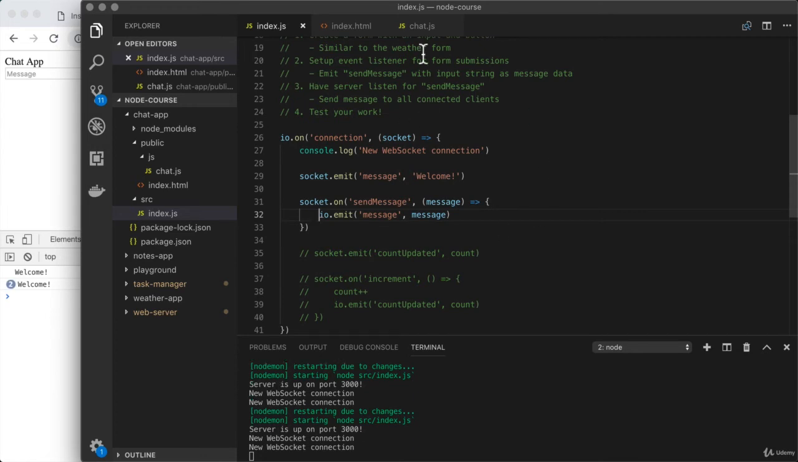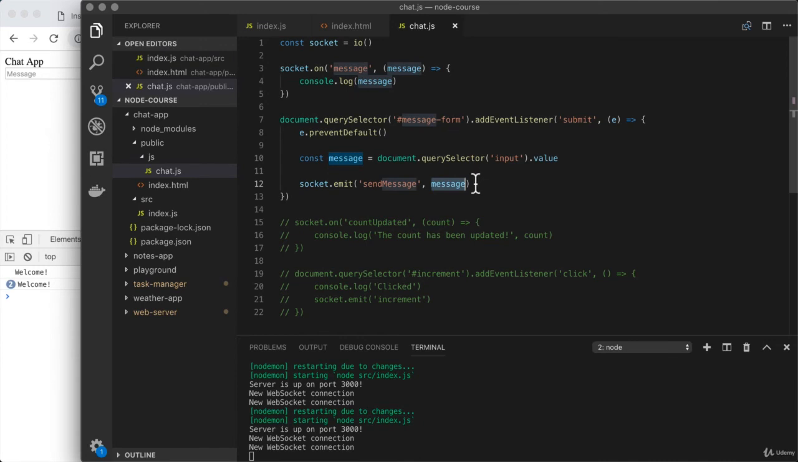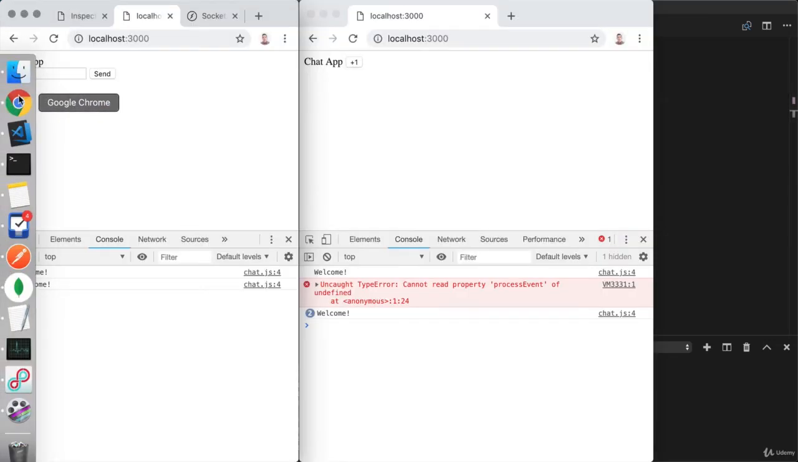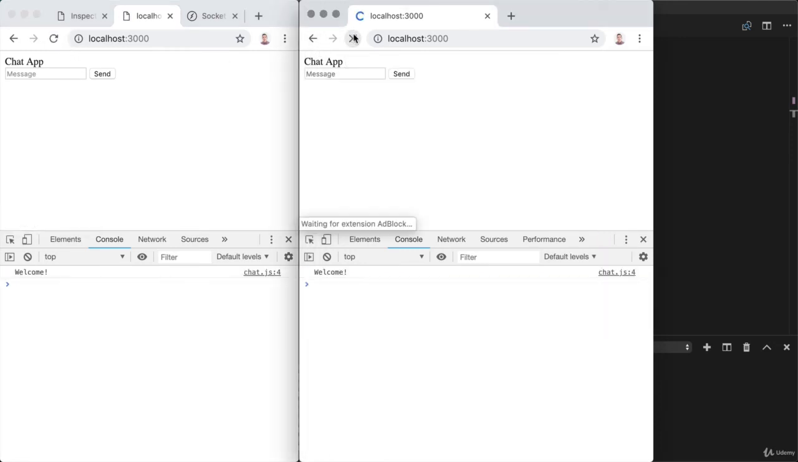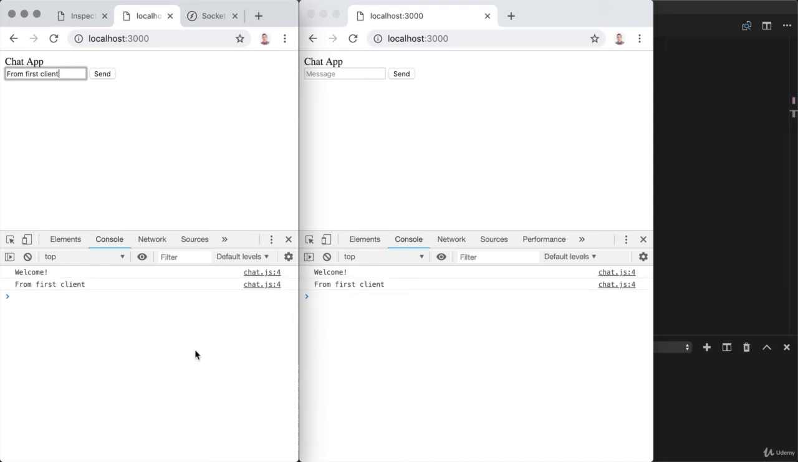Now with this in place, we can make sure to save both the server and the client, and we can go ahead and test our work. So what I'm going to do is move over to the browser, and I'll just give both of my browser tabs a quick refresh. Right here, we have the welcome message for both, which is great. For this first browser tab, what I'm going to do is type from first client. I'll hit enter or click the send button, and what do I see?